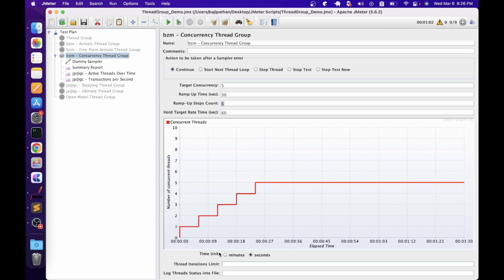Again, here the time unit is selected as seconds. That is why everything is showing in seconds. If we change it to minutes, then these things will be applicable as minutes. So instead of 30 seconds, this test will run for 30 minutes. Instead of 30 seconds as the ramp up time, it will be considered as 30 minutes. So let's change it back to seconds.